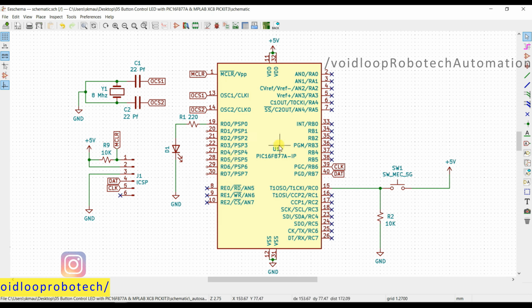You can see this is the circuit diagram. Here I am using PIC 16F877A controller, and this is an 8 MHz crystal oscillator, and this is a 22 picofarad capacitor. This is the ICSP connector. You can connect the PICkit 3 programmer directly here, and this is the switch. This is a 10 kilo ohm pull down resistor, and this is the LED which is connected on the D0 pin, and the button is connected on the RC0 pin.